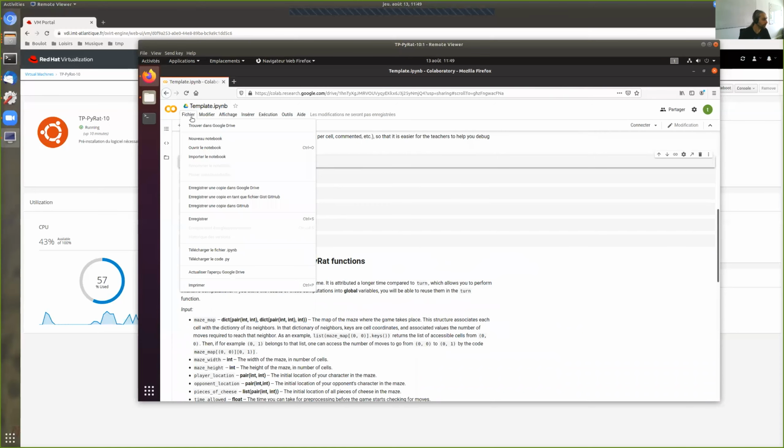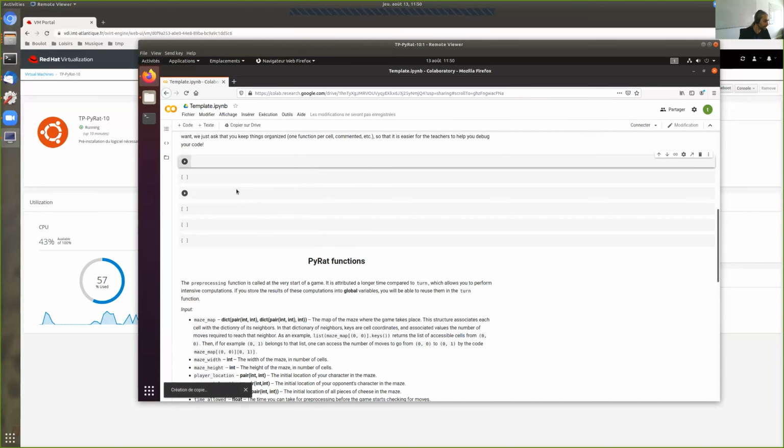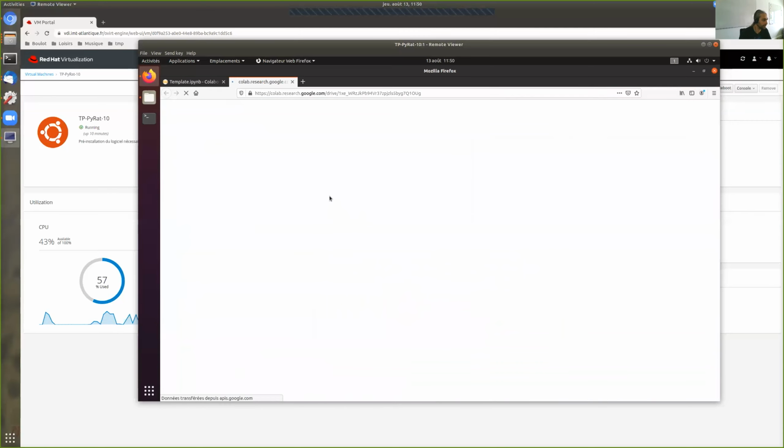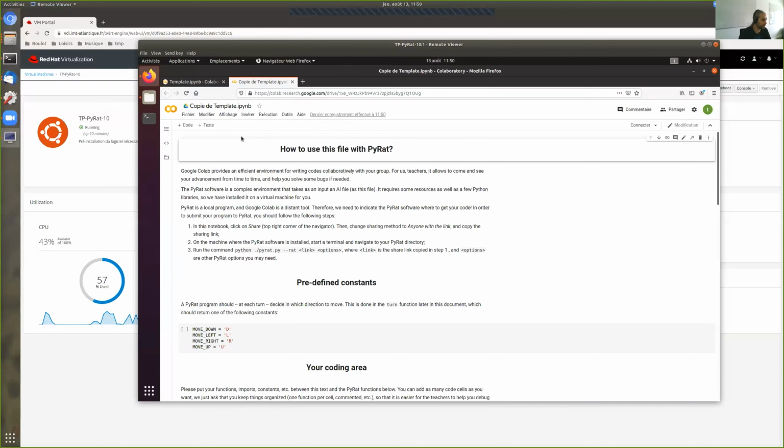So as I said before, we were going to save a copy in the Google Drive. So let's do that again, save a copy in our Google Drive, and now it's creating a copy. And let's open this new copy in a new tab. So you can see it works, it's named copy of template. So let's rename it. Let's say move right, because I'm going to write an AI that moves right. Very interesting, isn't it?